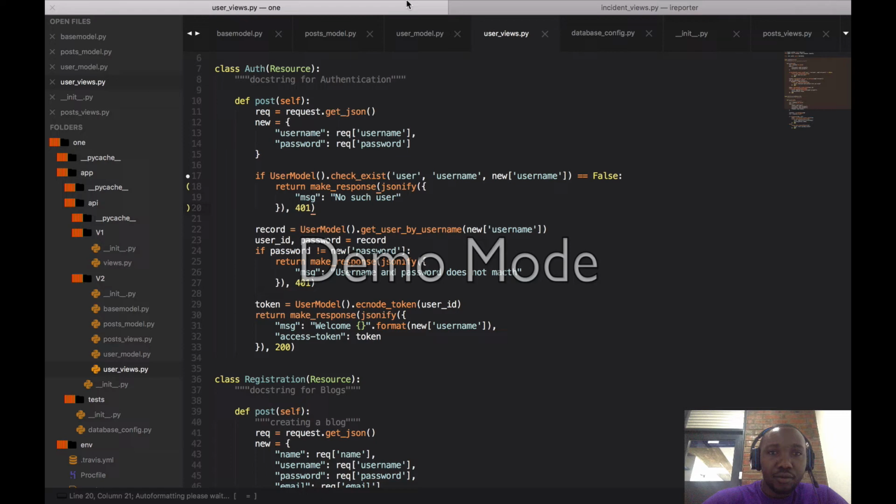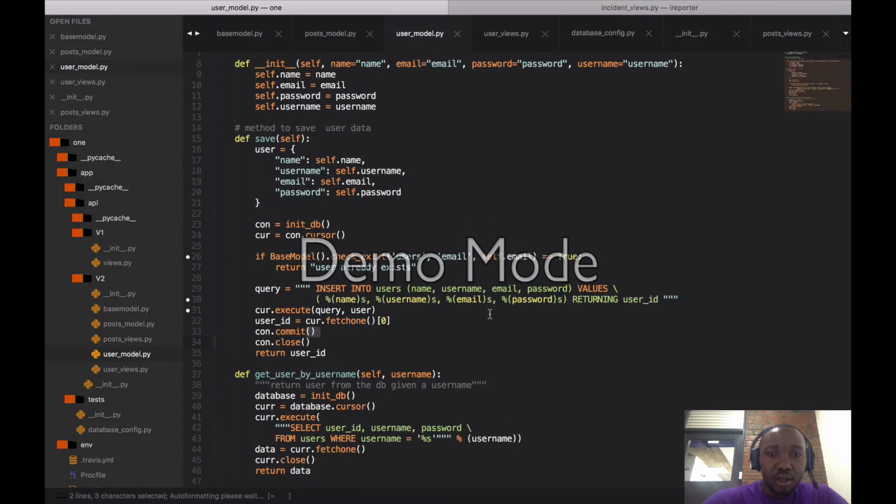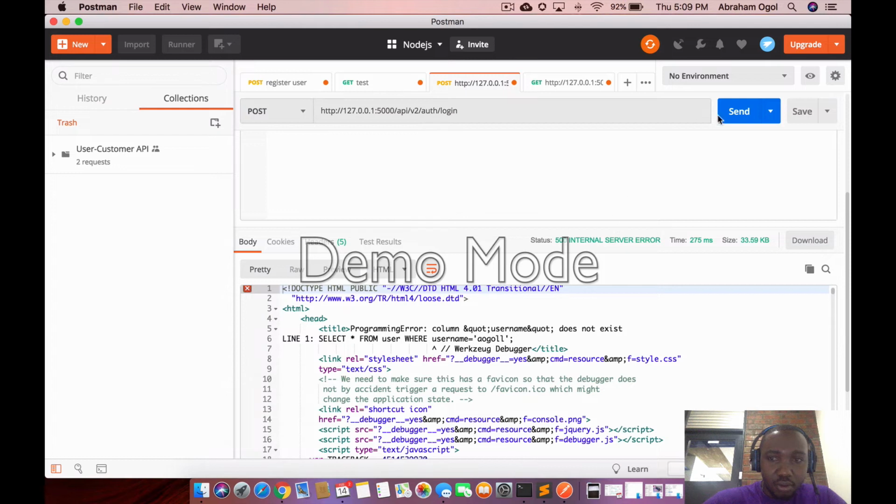Oh, okay. So when I go to my user model, this is probably where things are getting tough. So where username is equals to, wow. What can be the problem?